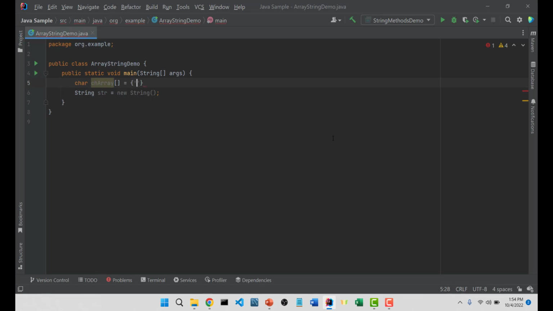Here, suppose I'm providing characters, let's say S, T, R, I, and G. Unfortunately it is giving me an error that these are not valid characters of Java. So let me change that here. This should be, oh yeah, now everything is okay.